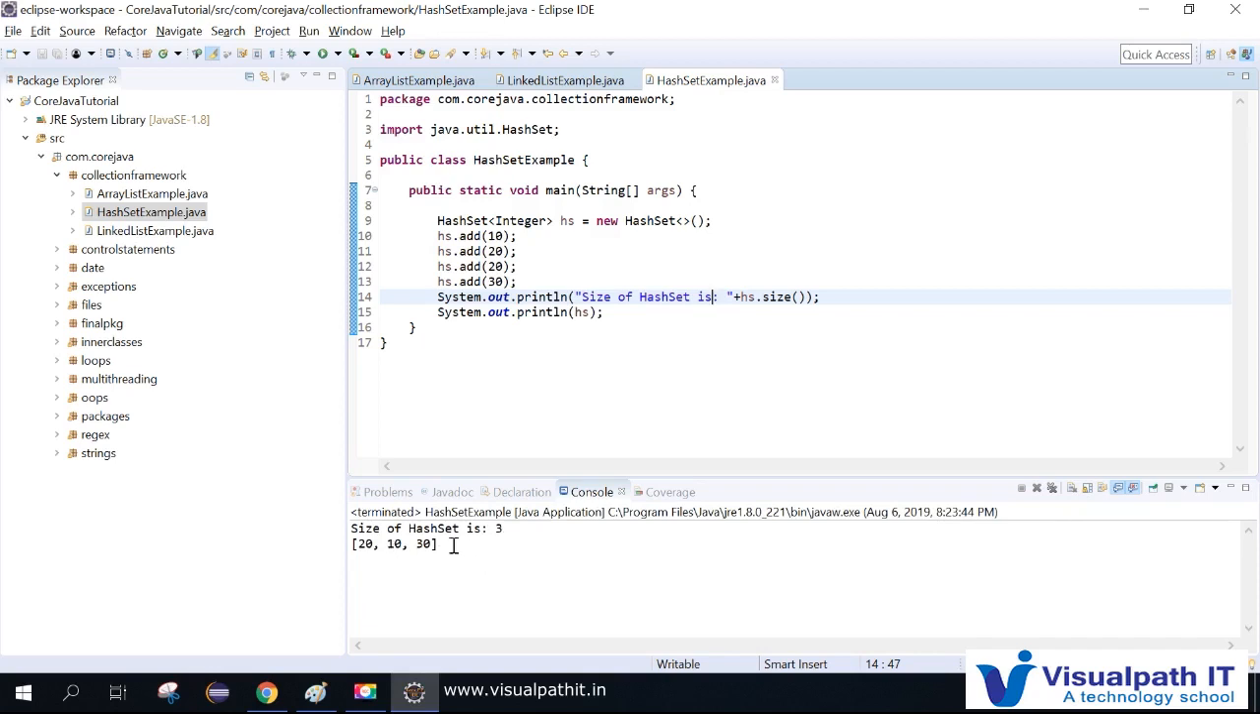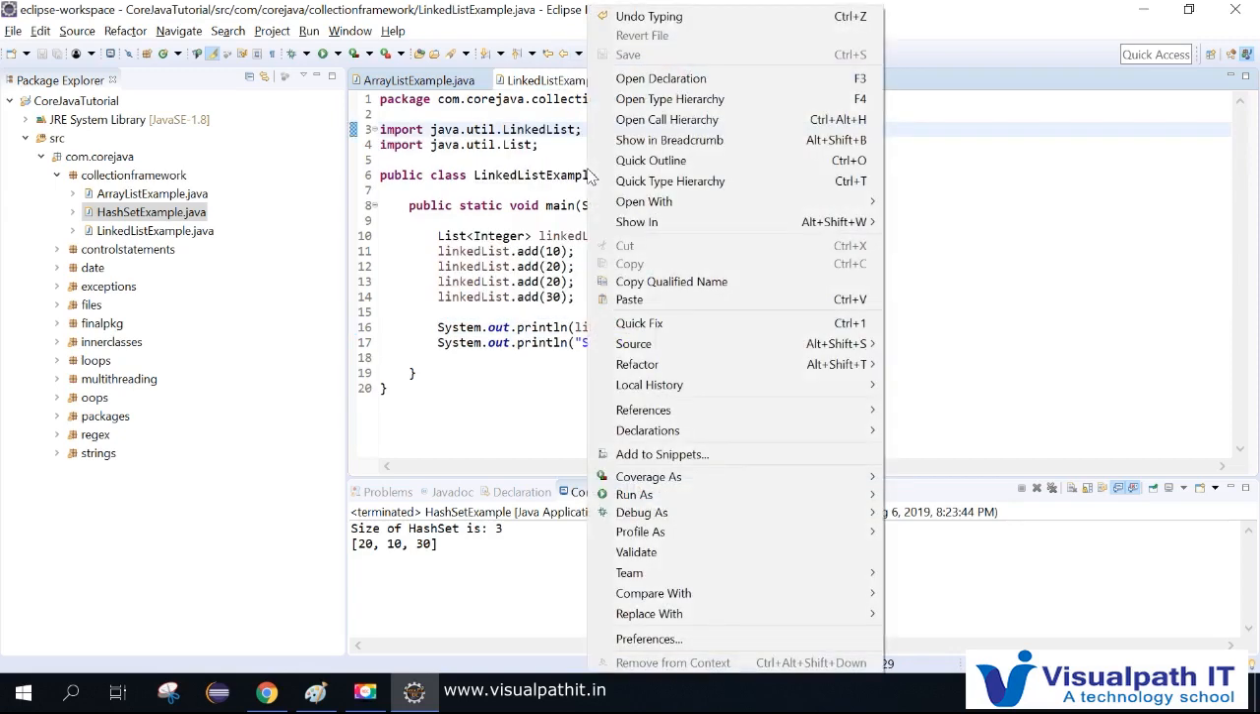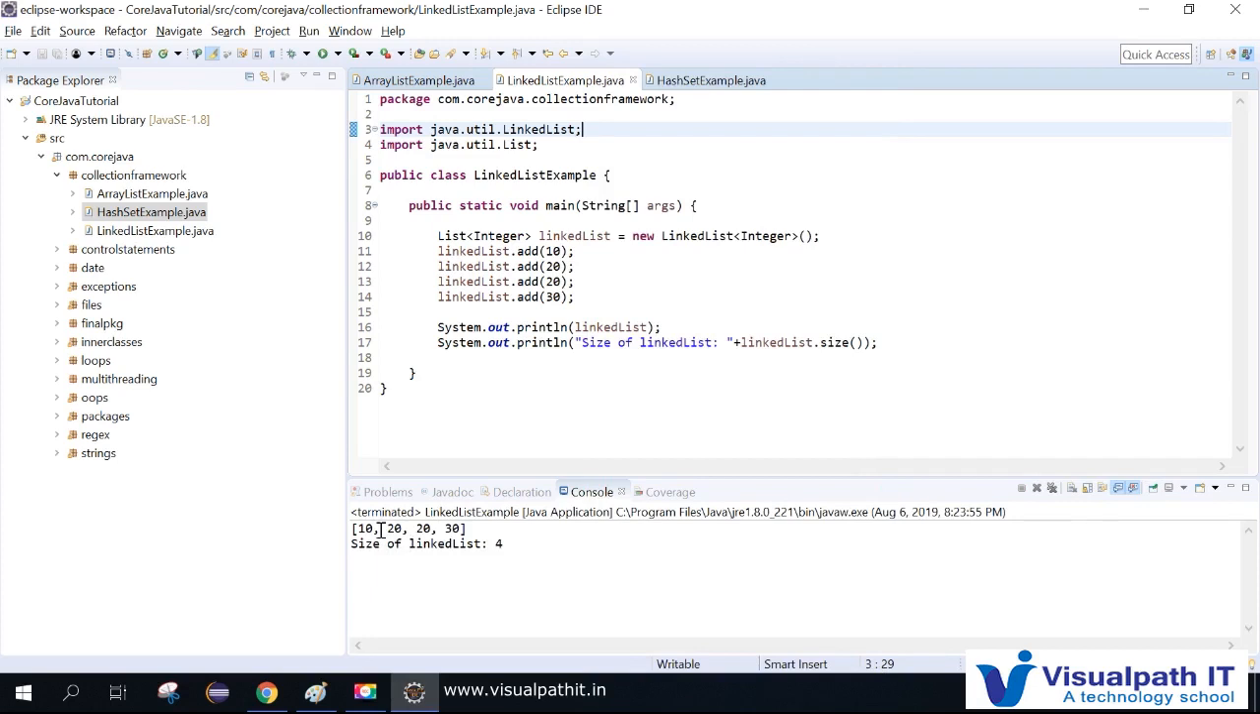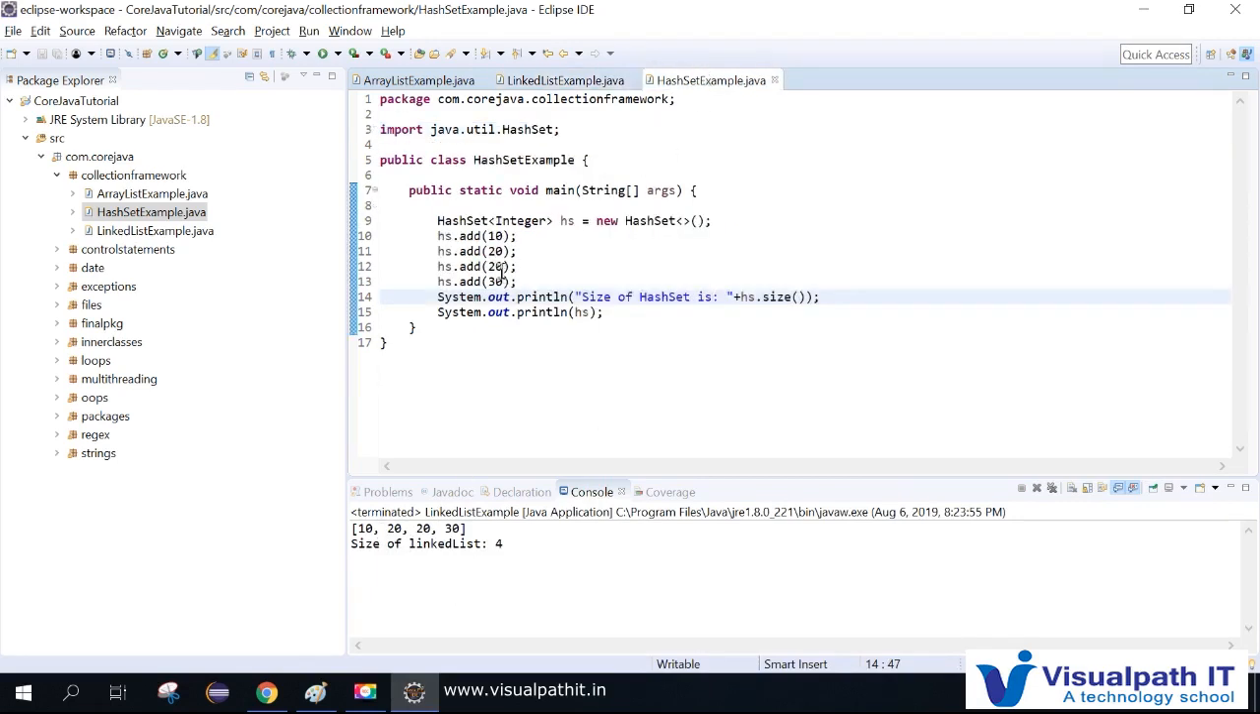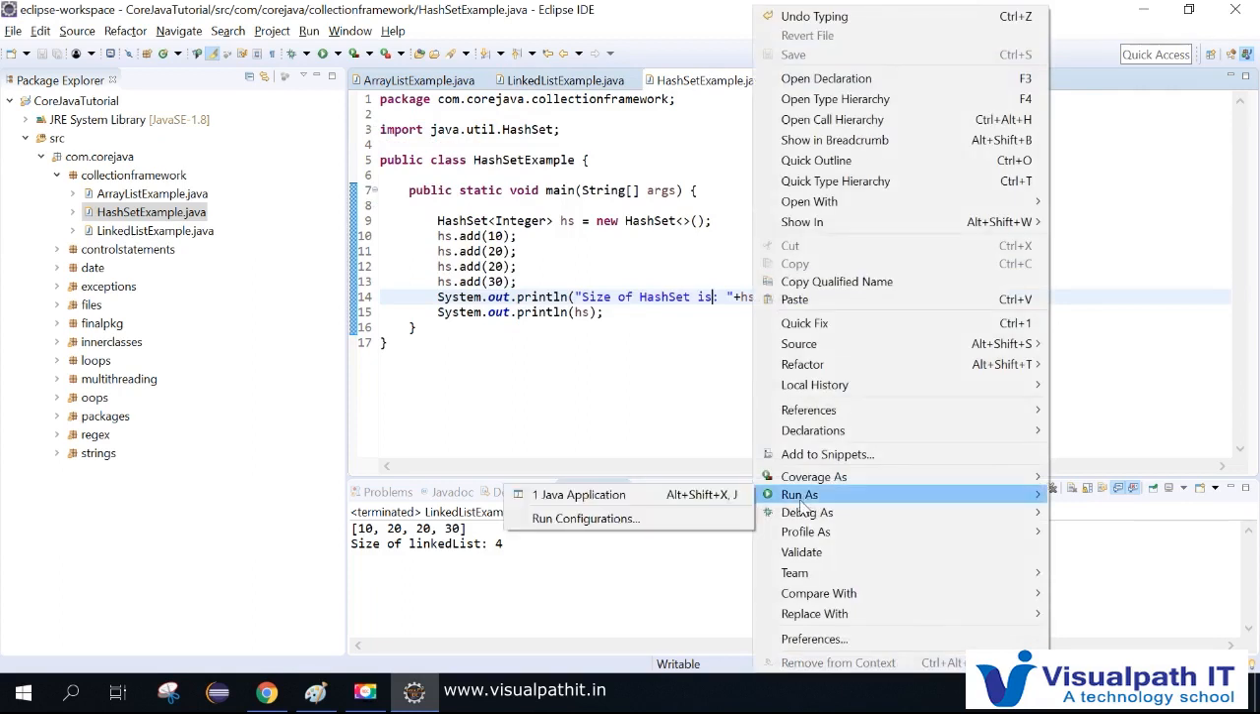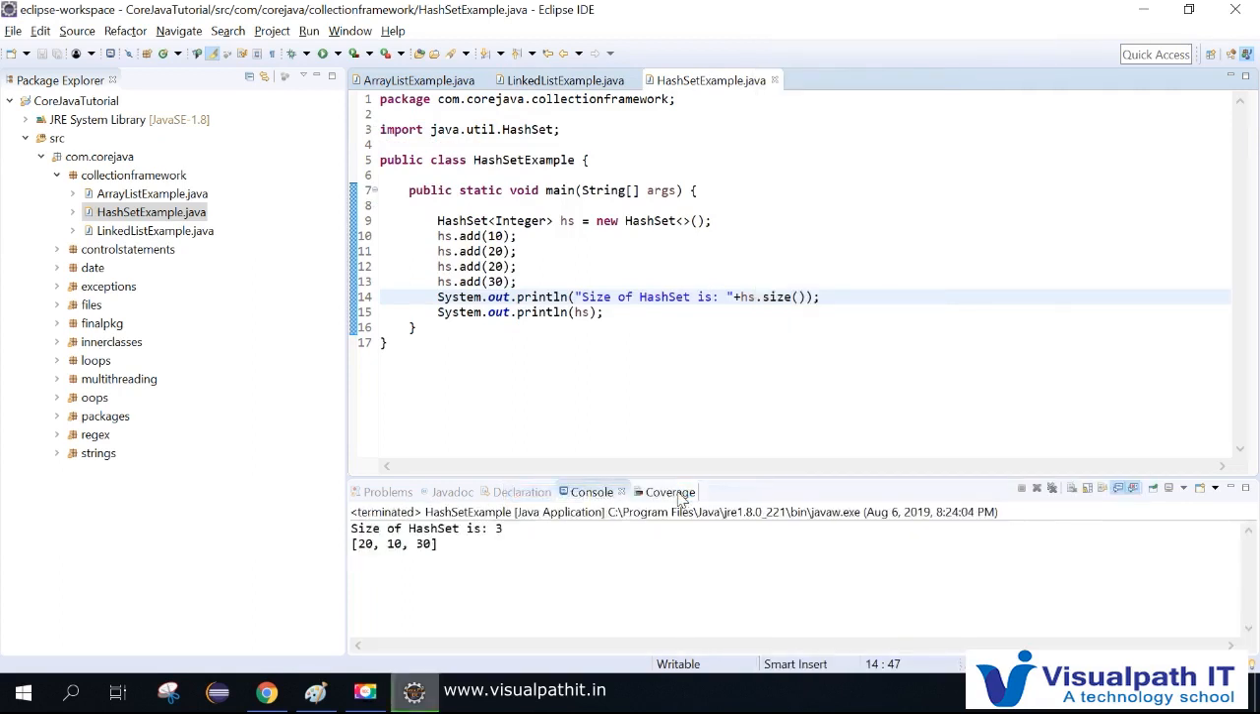See, the size of the hash set is 3 and there is only one 20 available. If you see the result in the array list, it is actually allowing duplicates. 20s are there, and the size of the array is 4. And here I'm adding the same elements, and I'm getting size 3, as duplicates are not allowed. It removed one duplicate element, whichever it was.